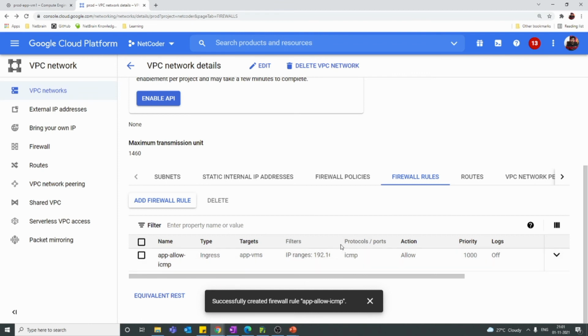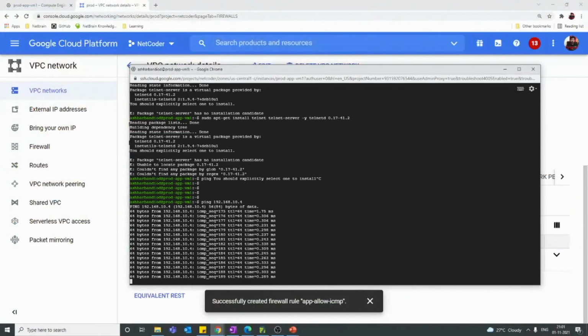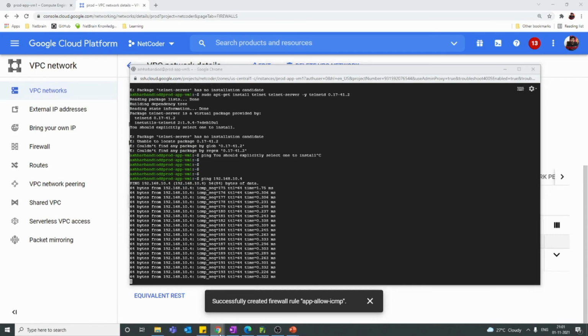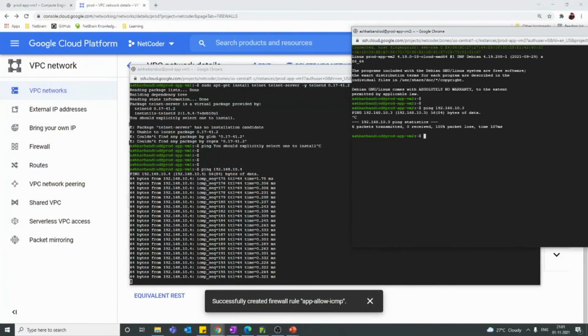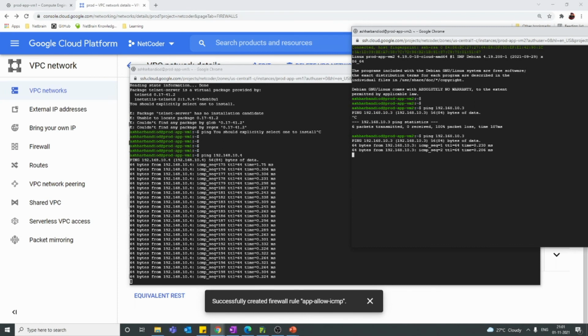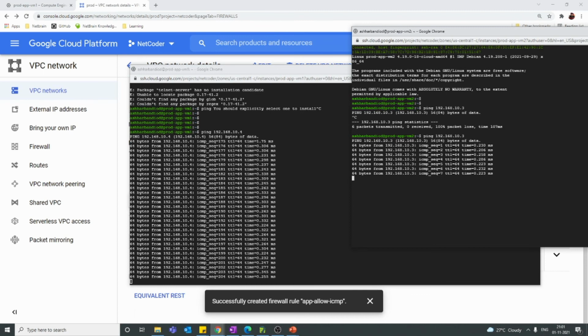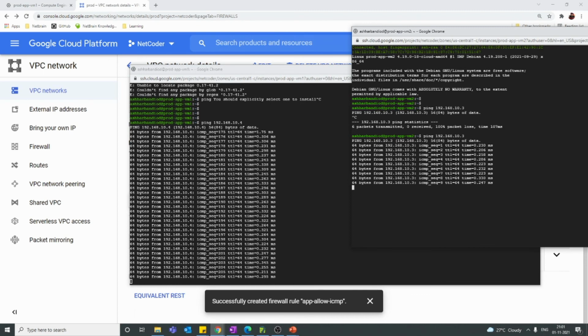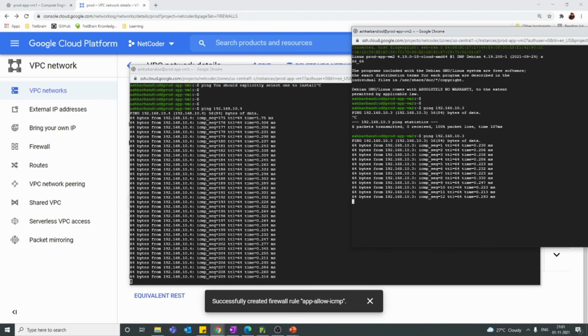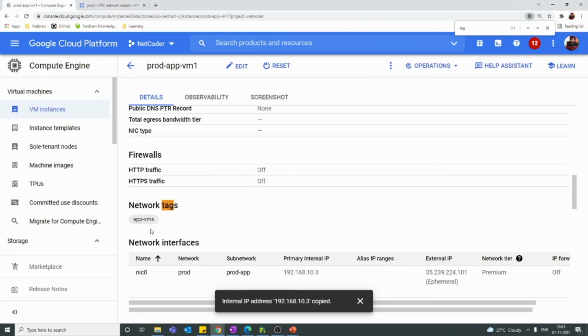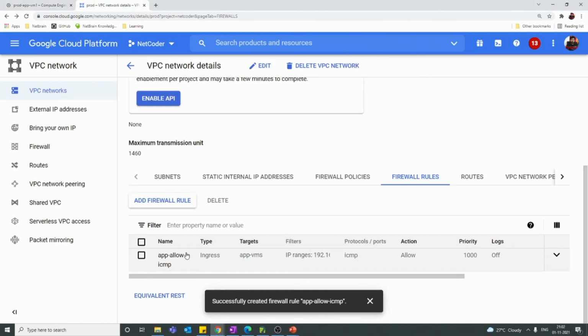So it seems the rule has come up completely, and let's go here, and you can see it started to ping. The moment the rule was applied, it started to ping. Even if we check this side, it's pinging, right? We can see to-and-fro communication is happening now. What we did, we allowed ingress traffic on both VMs. Basically, we created one rule and assigned it to all of our virtual machines which have this tag, app VMs.